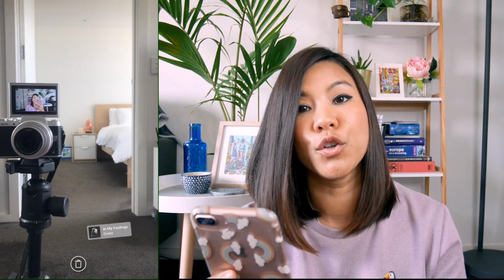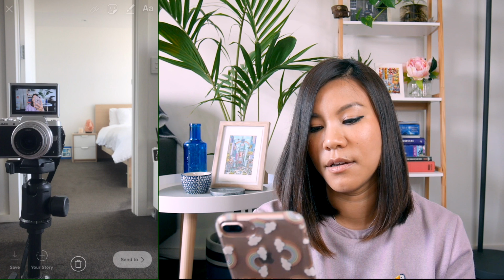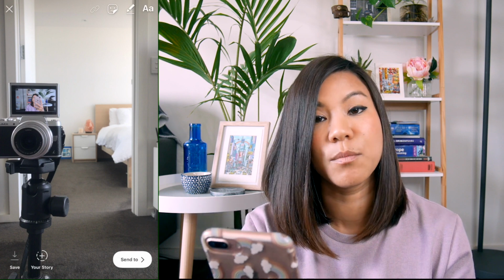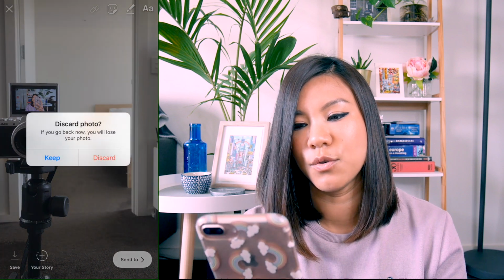If you don't want it on your photo, you can always just swipe it to the side just to hide it, and it will still play the music. Cool. And now moving on to if you want a video.